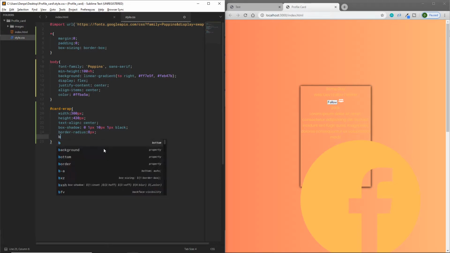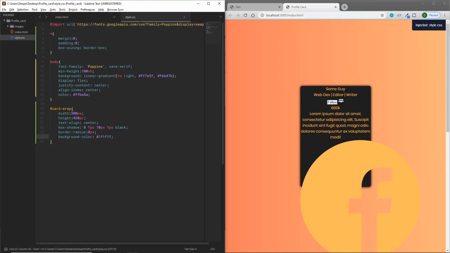Okay, alright, so we're going to set a background color of 1F1F1F. Very confusing text code, but the color itself looks pretty good. Okay, and then we're going to go jump into the cover image, I believe.